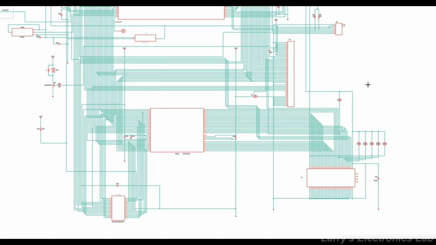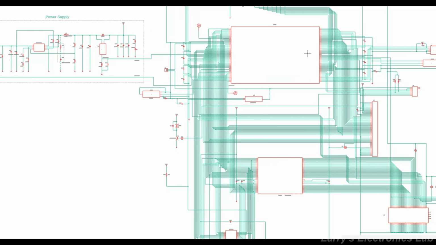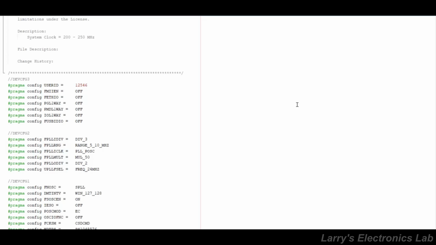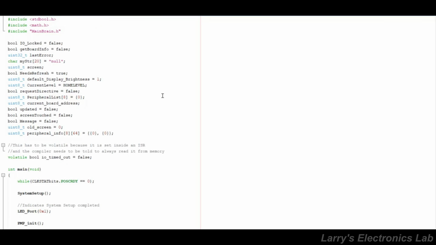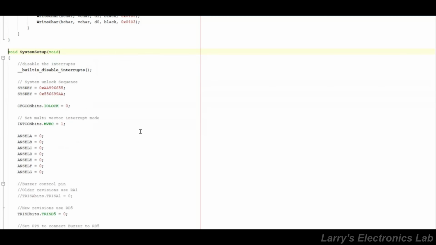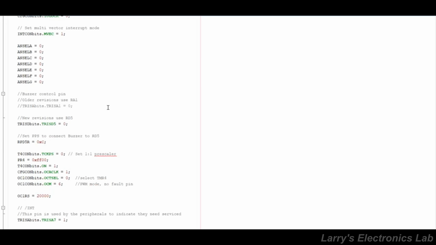So now we can take a look at how it's implemented in the software. Everything for the buzzer is in the main C program, the main source program. As we come down, we call system setup. As we hit system setup, we come down here, and this is the buzzer control. This is the older version, which uses RA1. You take that out, and we change it so we have to make port D5 an output, regardless of whether we use the bit bang method or the PWM. It has to be configured as an output.